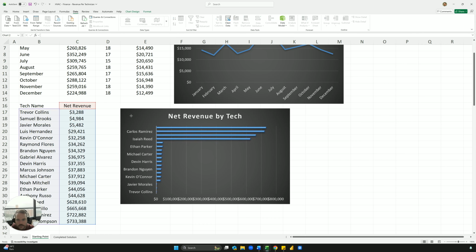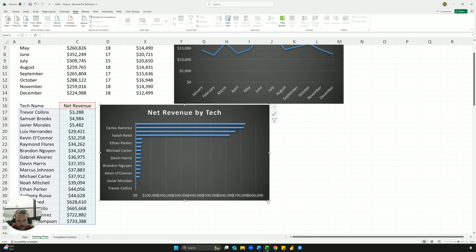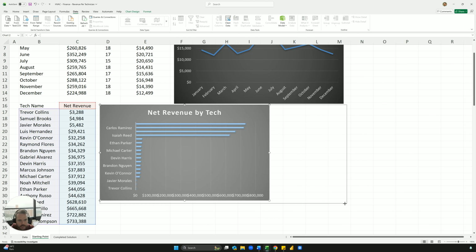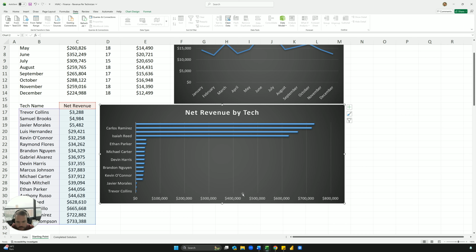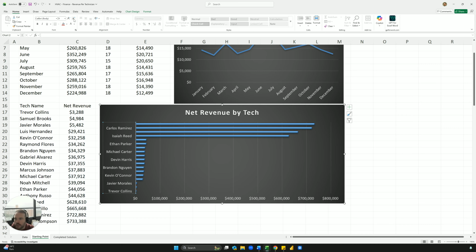Okay, so now we have the net revenue by tech here, and if you stretch this out a little bit, you can see the axis will sort of clear up. The other thing that we want is to get all the names here. So if you click here and then go to Home, and then make this smaller, you can get all the names. Or maybe you don't, like some of these people could be new hires.